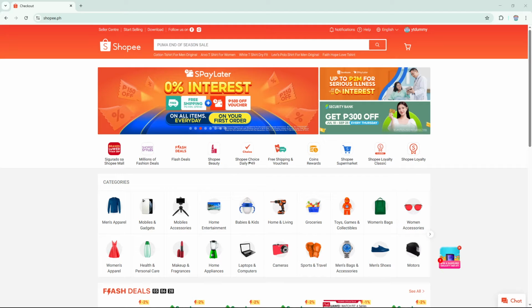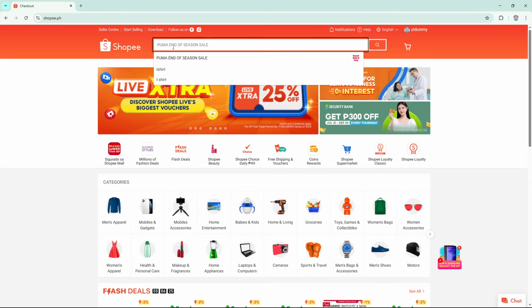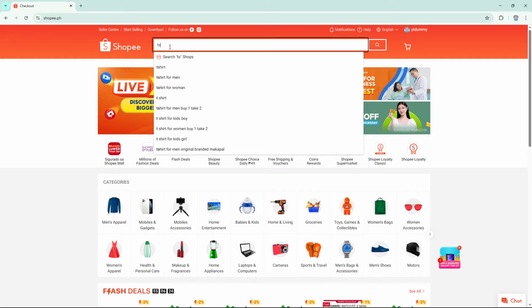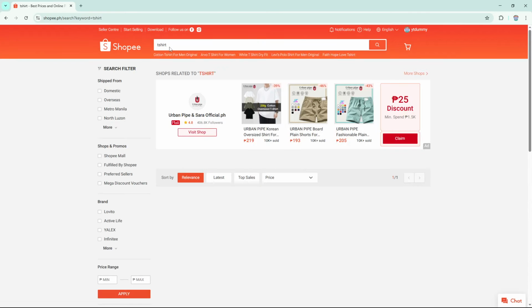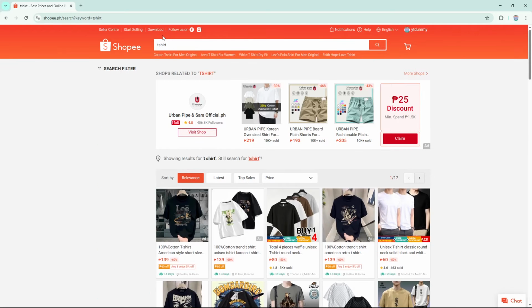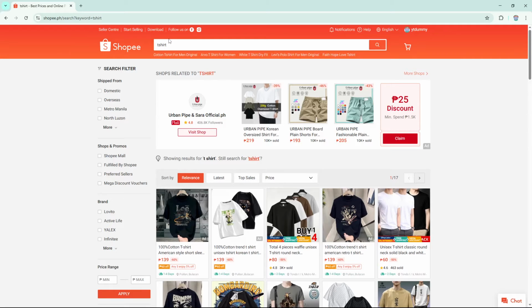Simply click on the search bar and start typing the item you're interested in. As an example, let's say you're in the market for a new t-shirt. Go ahead and type t-shirt and press enter. This will bring up a wide range of t-shirts that are available for purchase.